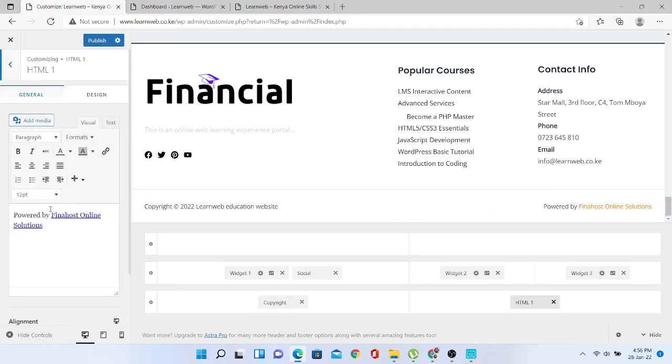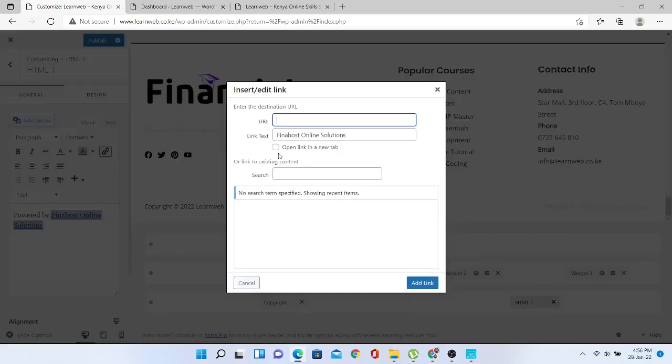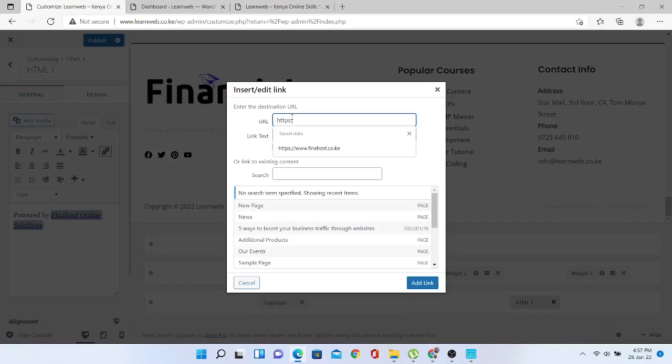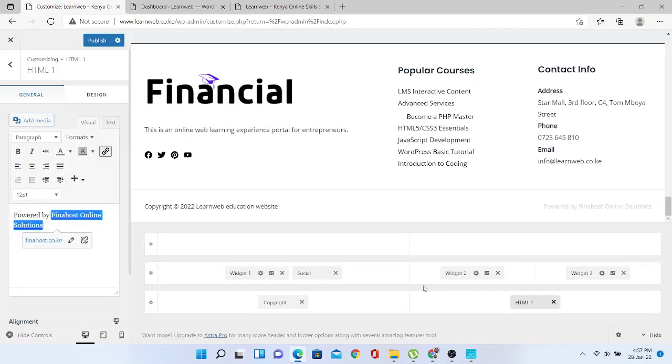So that's the main footer. To edit that, we can simply delete that. So what we did is we typed FinaHost Online Solutions, then we highlighted it and clicked on the link icon, which is right above it. And once we clicked on that icon, then we clicked on the gear icon and chose the option to open link in a new tab. So here we insert the full URL of the website which we want the user to be redirected to once they click. After doing that, we simply click add link, and it's done.